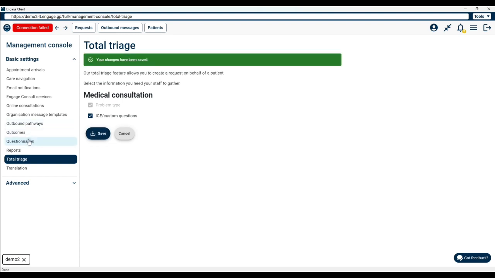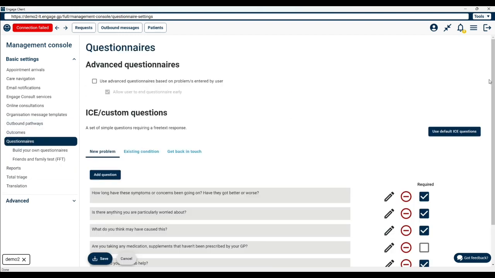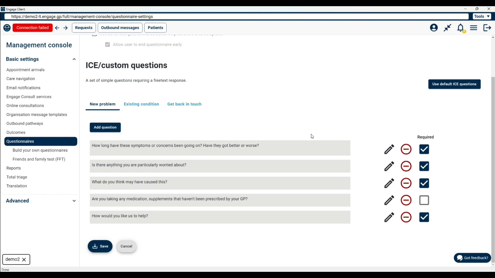We can also check what those ICE questions are, and we can select the questions that we want to ask in that journey by editing the questions here. You can also remove them. You can also say whether you want the question to be mandatory so that it can't be skipped. So you have the power to decide how your Total Triage route actually goes for patients.